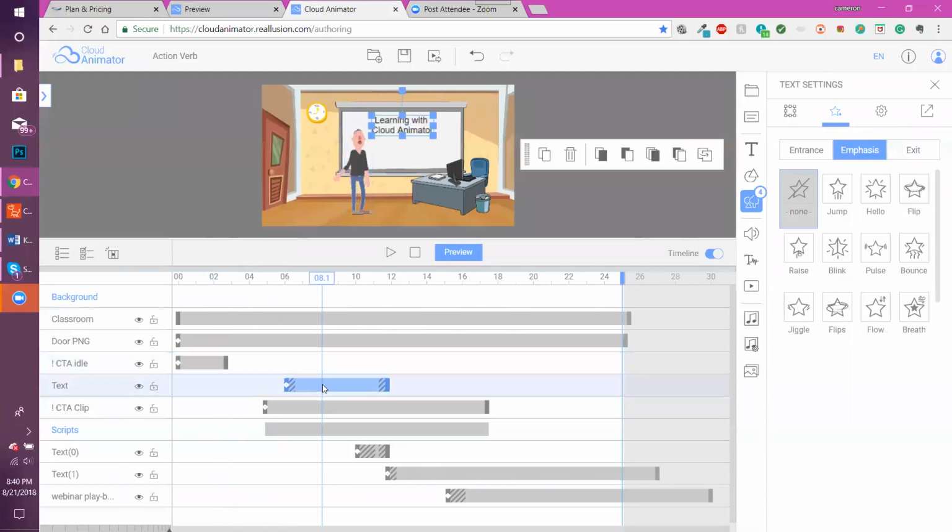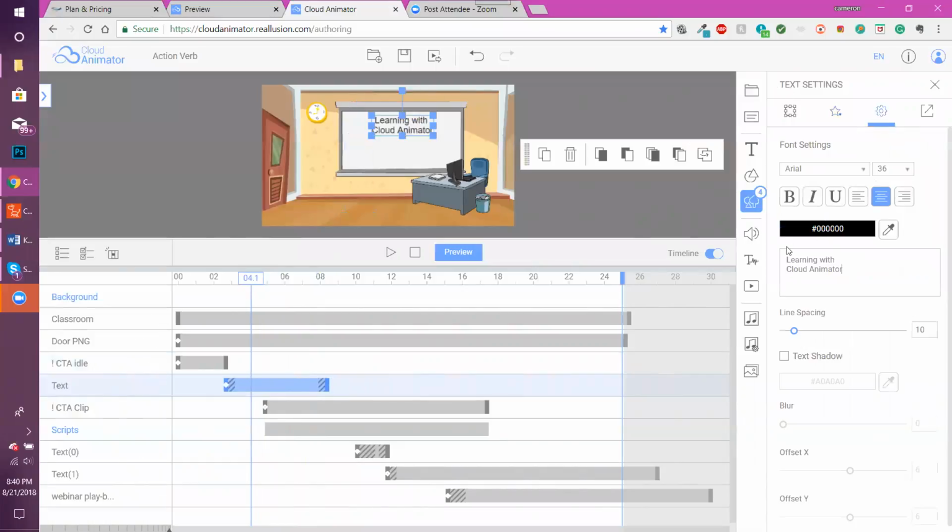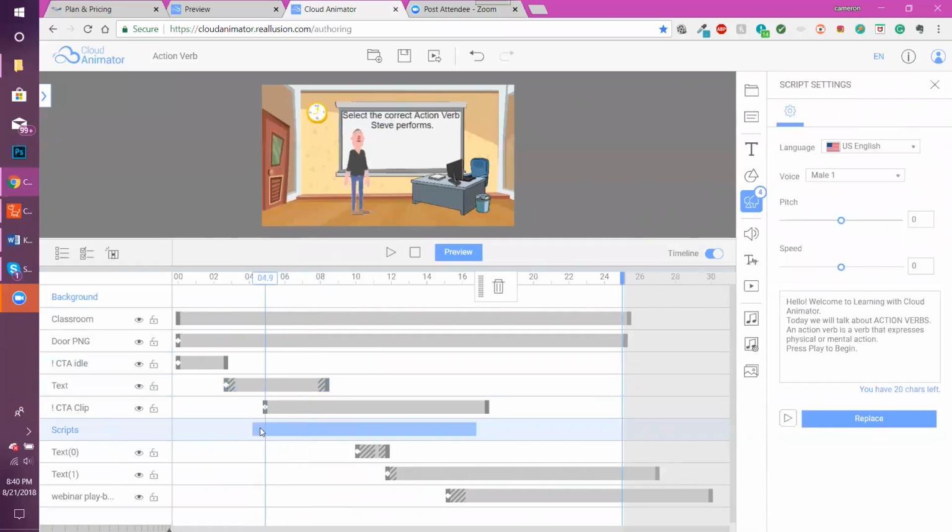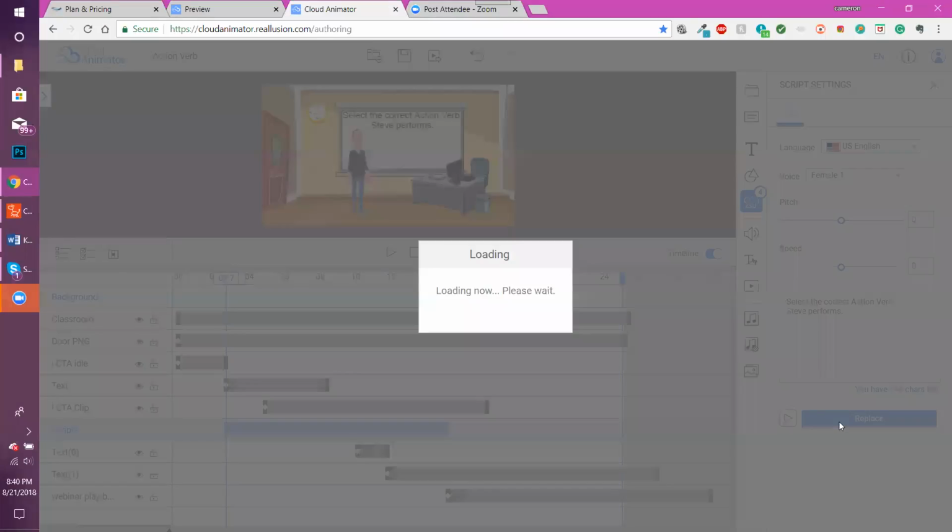All right. With this text, we can reuse this text. And I want to put in the question. So with the text selected, I want to go to the text setting. Then I want to add in our question. And from here, I want to add a female voice. So you can go to the scripts. And all we're going to do is copy and paste and reuse everything just to save time. So we'll select that. And then let's just get rid of this, copy and paste, select the correct action verb, and let's use a female voice. All right, cool. And you can preview this, but I already know how it sounds. Just replace this, and it's going to shrink.